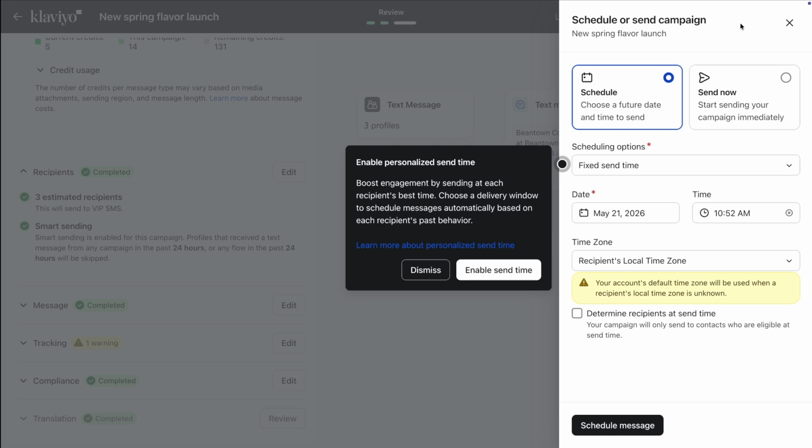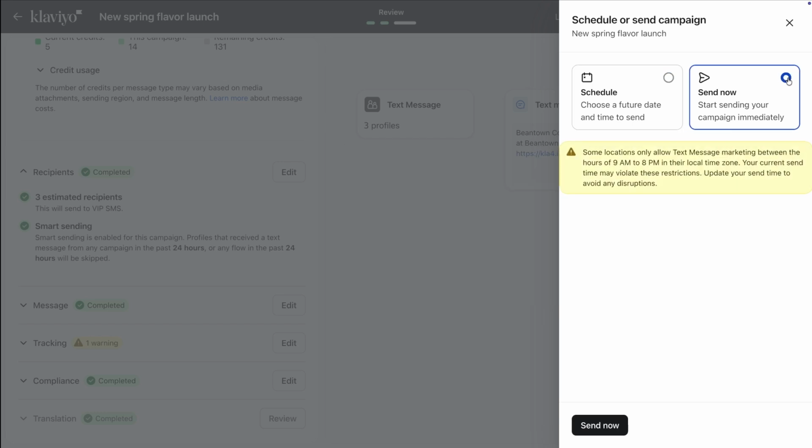You can send immediately or schedule for a later date. If scheduling, use the drop-downs to choose your send date and time. By default, messages send in each recipient's local time zone to avoid sending during quiet hours. Click Schedule Message when you're ready. If you prefer to send your text immediately, click Send Now and then Send Now again.